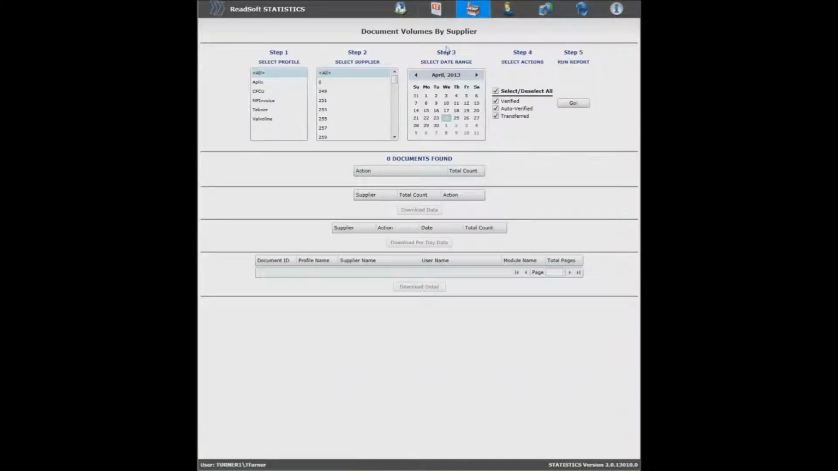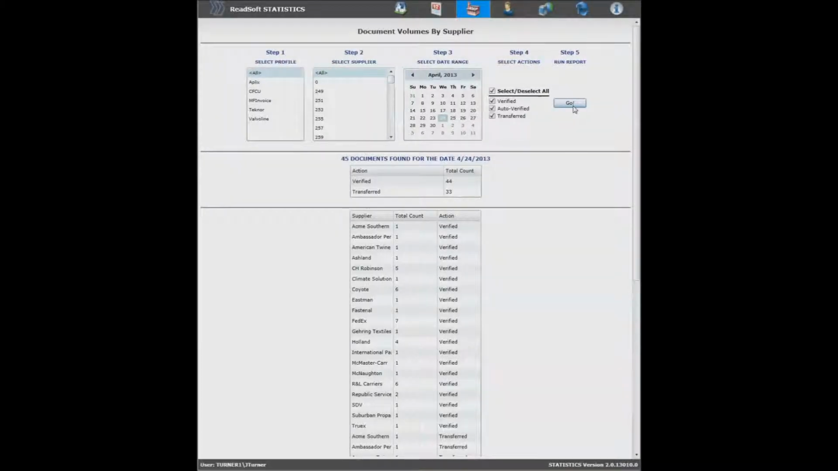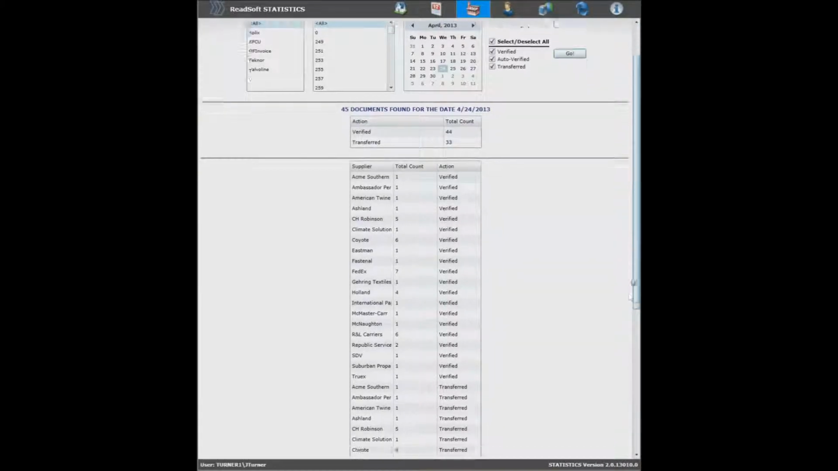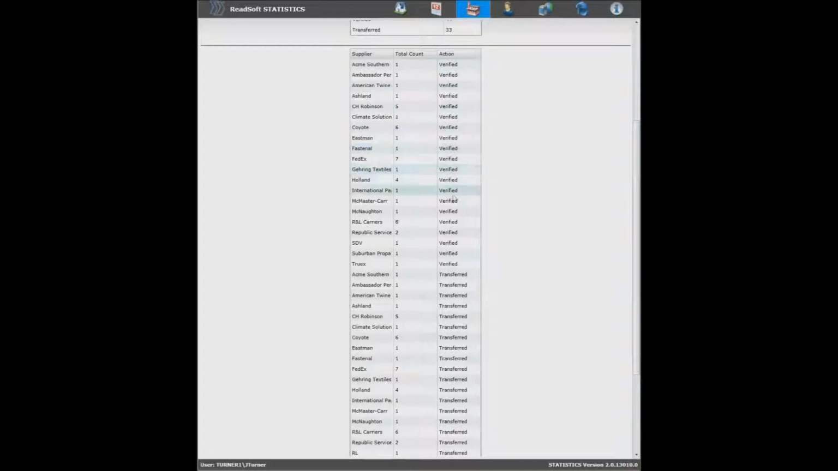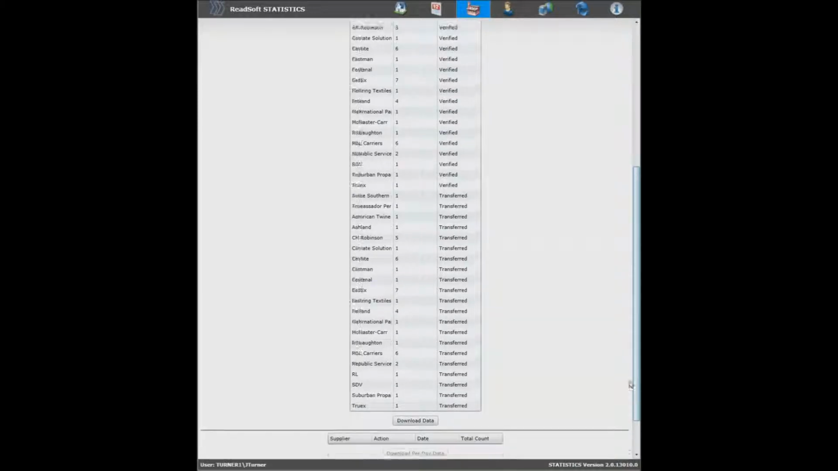So here's one where we can pull it by the supplier. So let's say I just wanted to look at all the suppliers for the day. Click Go with all my profiles selected and all my suppliers selected. And here I can see all the various different suppliers that were run and the various actions that were performed on them, verified and transferred in this case. Again, if I'm interested in any one in particular, I see that I have 6 from this one. I can click on it, and that will give me some drill down data here that I can see down here.